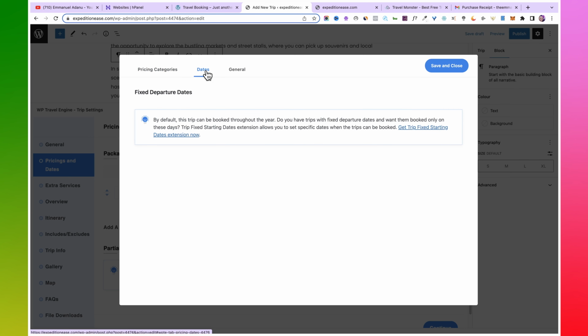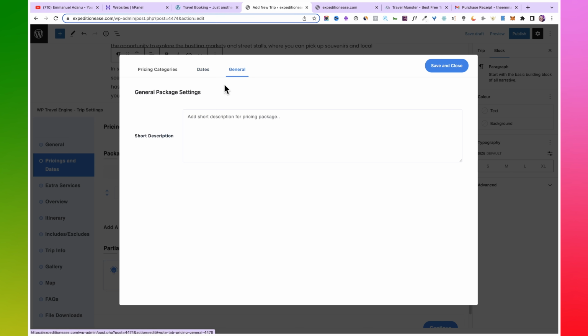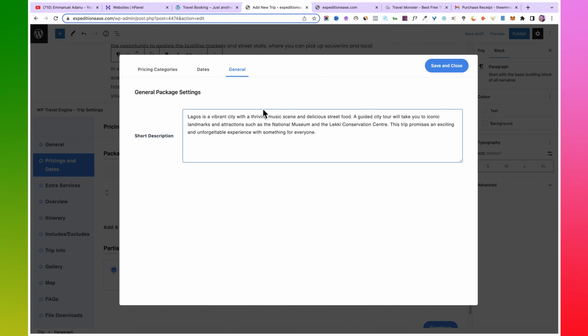Fixing departure date will require an extra add-on. I'm going to show you how to get the add-ons from WP Travel Engine in a moment. Then if you come to general, you can write a short description of this trip. Let's say this is my description. Then I'll click on save and close.